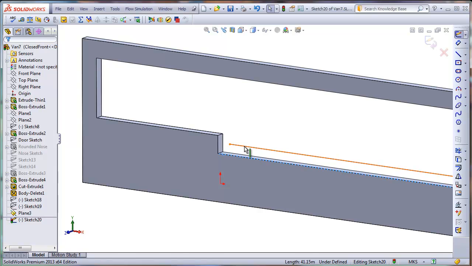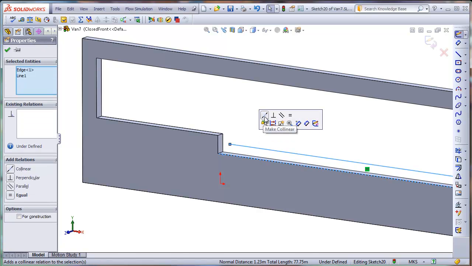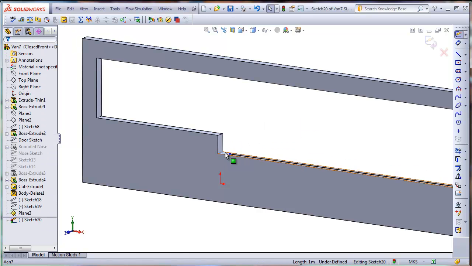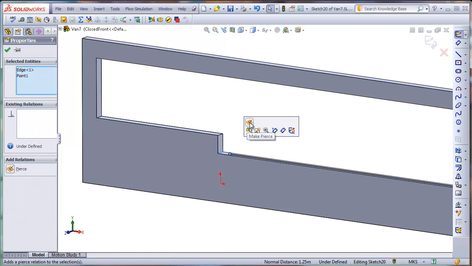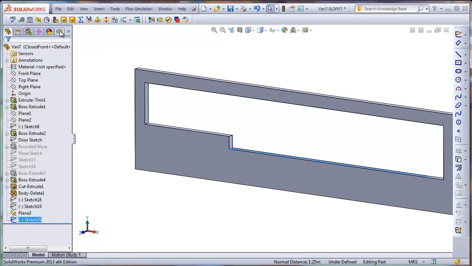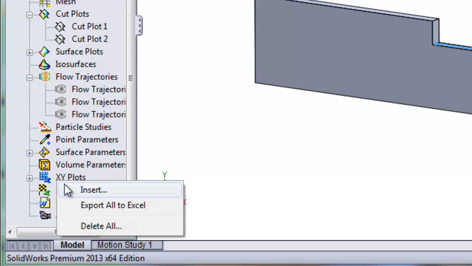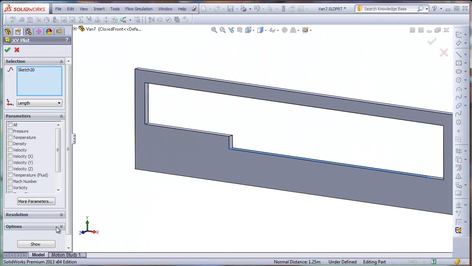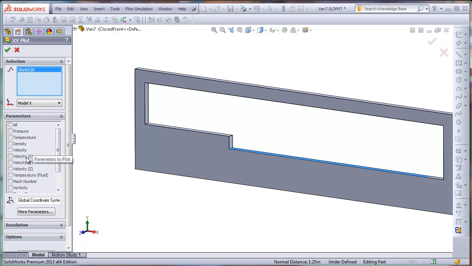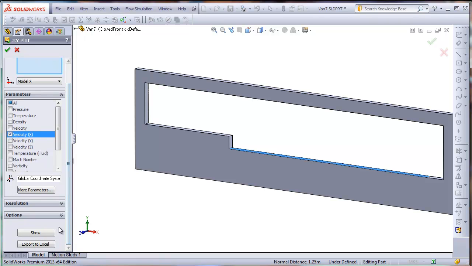I'll add a relation to make the line collinear with the floor. I'll switch to the Flow Simulation tab and right-click on the XY plots icon to choose Insert. At this point, you can see that Sketch 20 is already input as the graphing line. You can plot by the normalized length of the sketch line or use the actual model dimensions, which I'll do. I'll choose the flow variable as the velocity in the X direction along the floor.